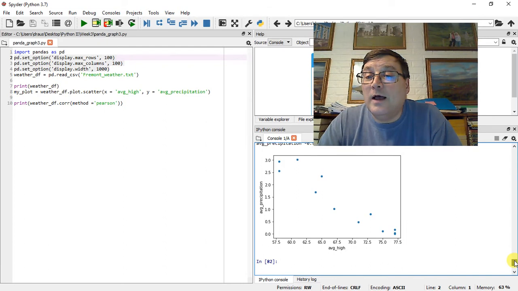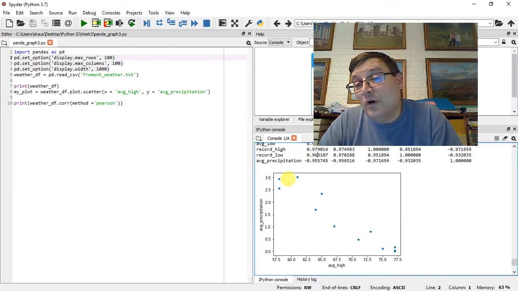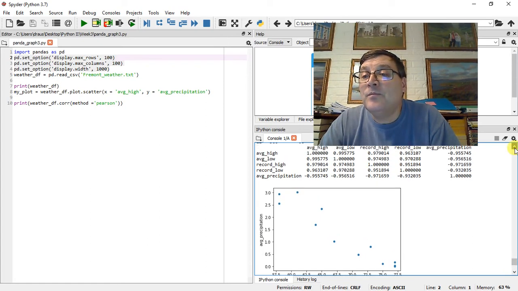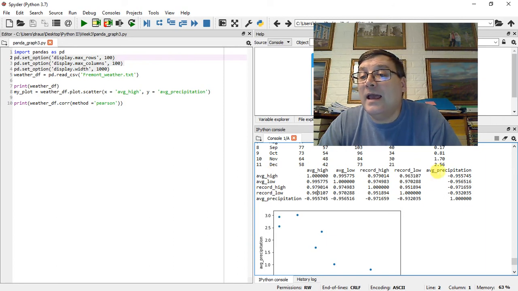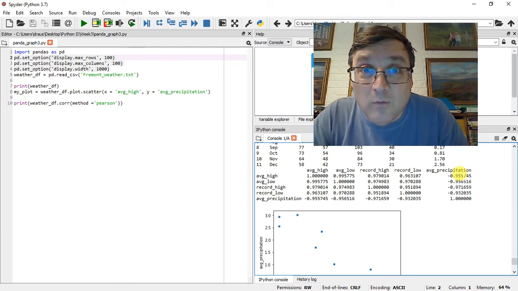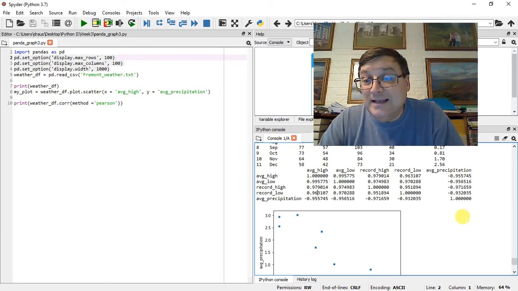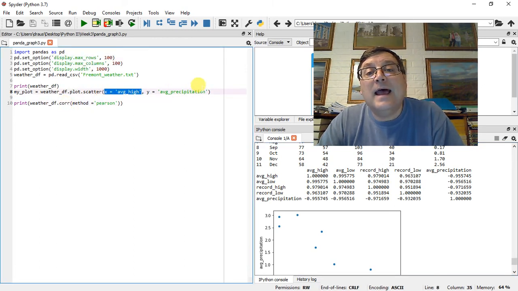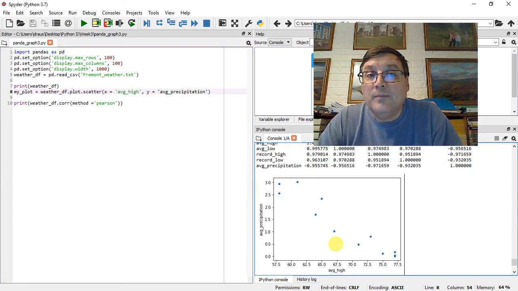Now, the other way to look at it would be to do a scatter plot. And if you do a scatter plot, you get something that looks like that. And if you do your correlation line, it's going to look right down there, which is pretty much perfect. That's between average precipitation and average highs. And if you look, the correlation between average high and average precipitation is -0.95, which is almost perfect, which would be either a 1 or a -1. And you can see that from the scatter plot. In the scatter plot, we just pick the x-axis and the y-axis, the two variables we want, and it does the scatter plot. And that's how you do graphing and correlations in pandas.